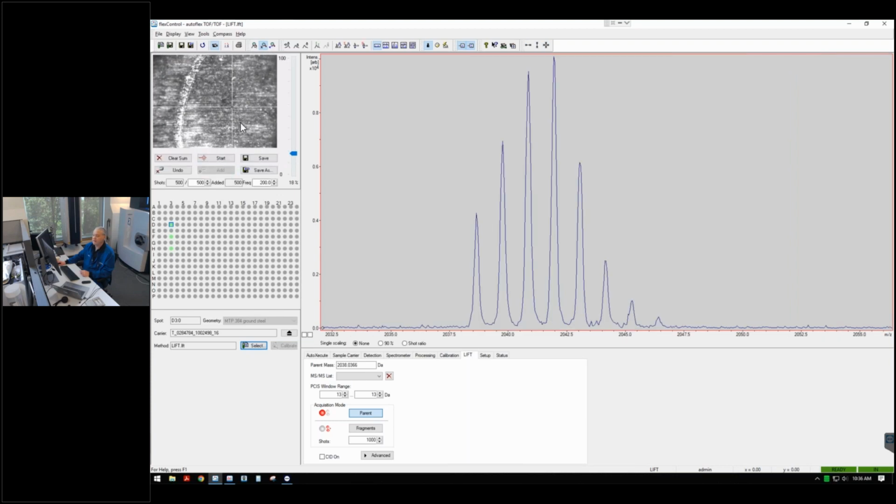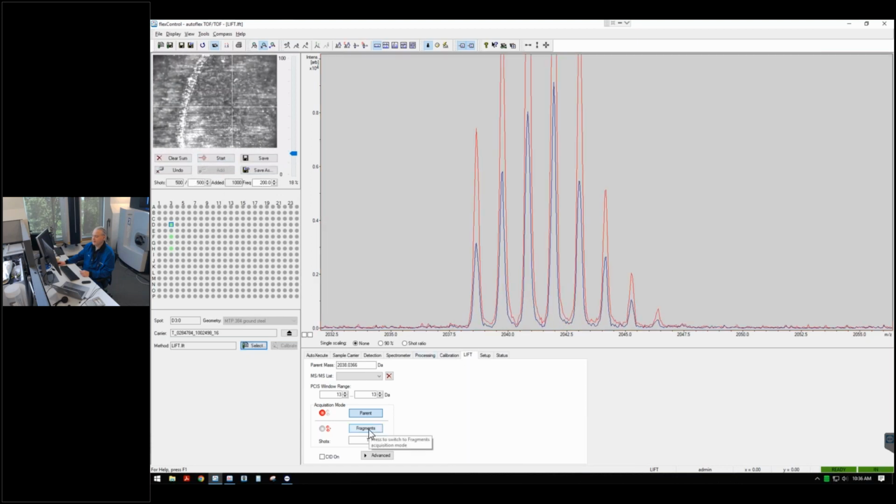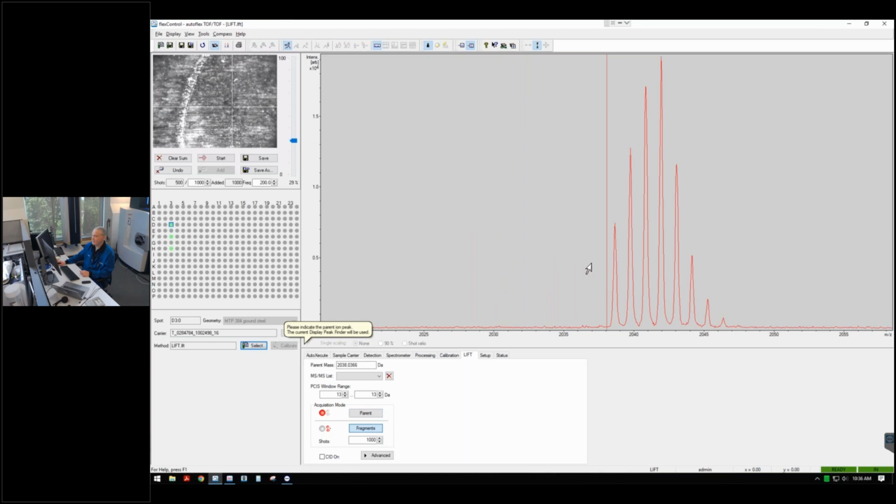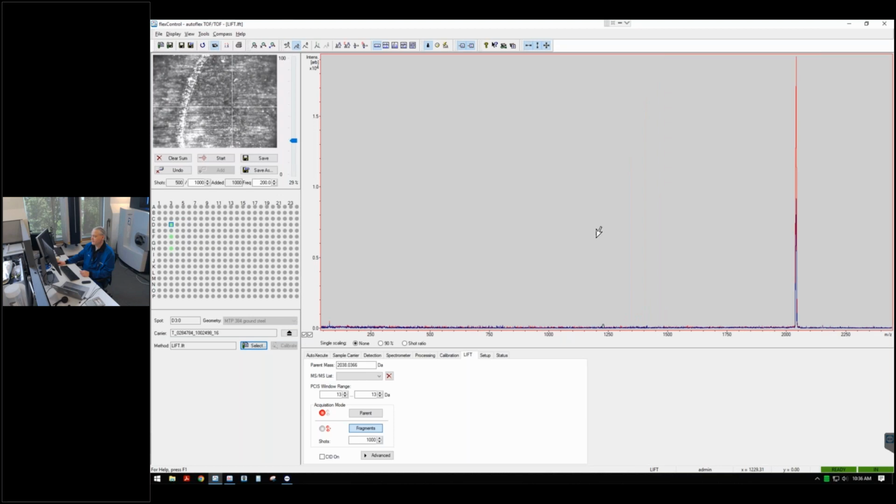We're going to add that in, take another one, add that in, and then we're going to say fragments. I'm going to pick my all carbon-12 isotope as the parent mass, move to a fresh spot. Now, what I do is a little something different than some other people do. I actually clear the sum. I want to detect my fragment ions first.